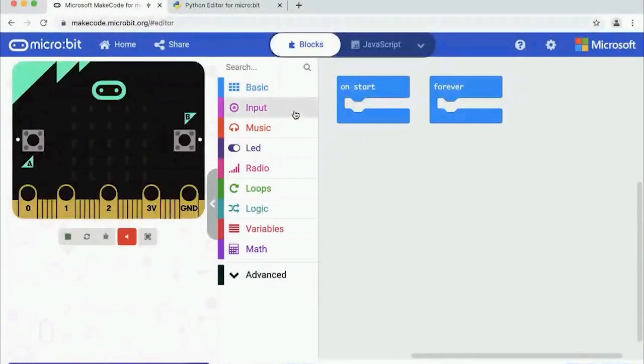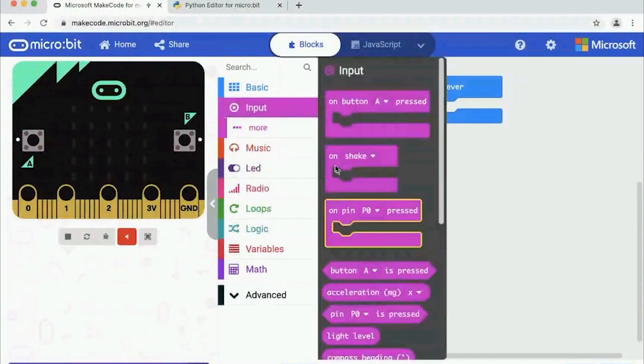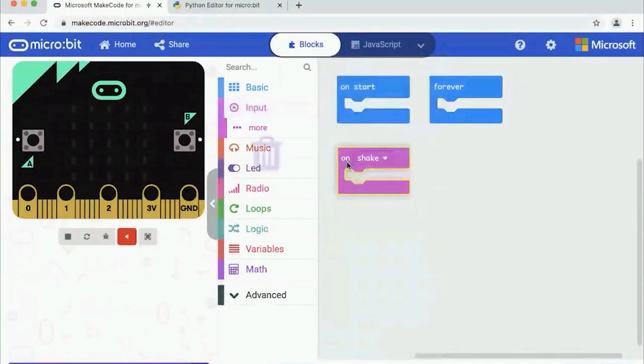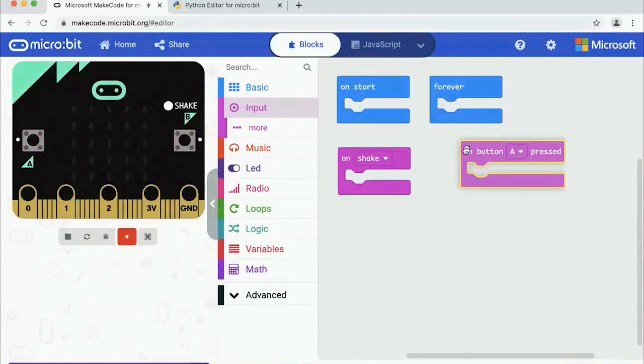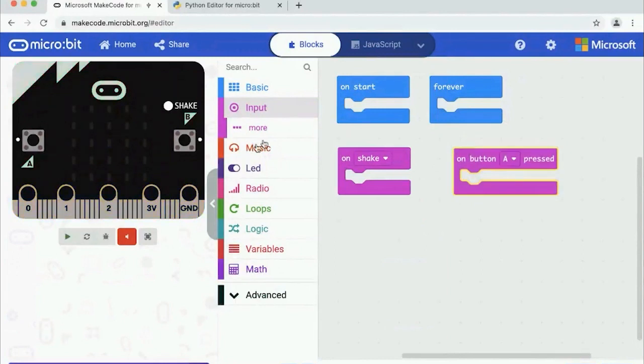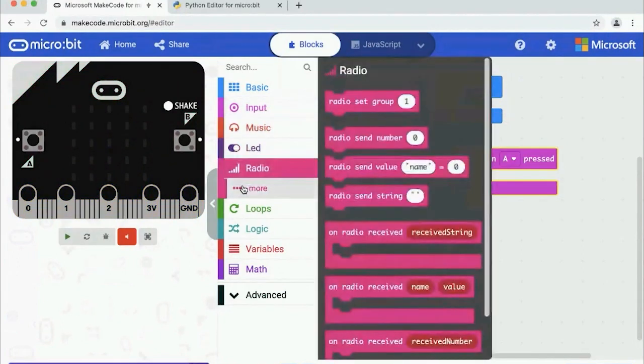So let's start with a shake block. We always need our events. So on shake. And then we're also going to need a way to create a duck. So we're going to use the on button A pressed as a way to create a duck. And then we're going to have a look at these radio blocks.